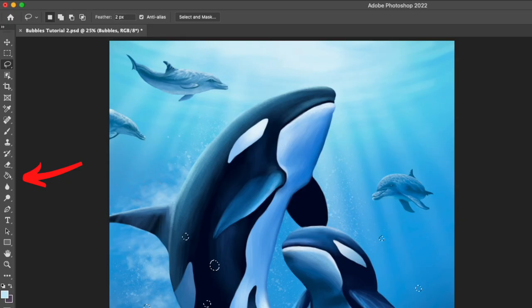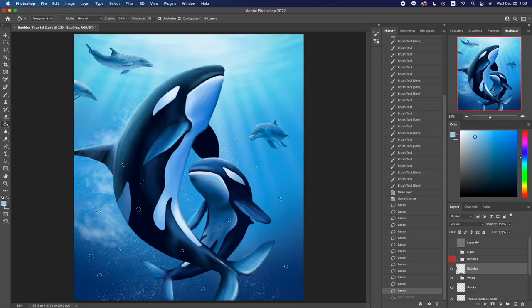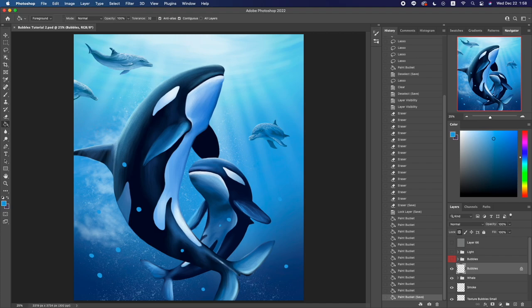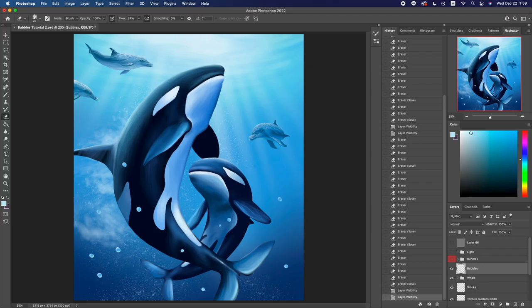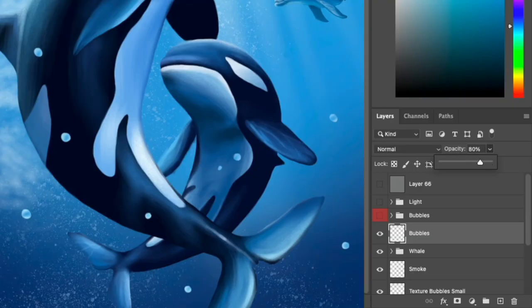Now select the paint bucket tool and fill in your circle with a dark blue color. Now lock your bubble layer and with a white soft round brush, paint over the edges just like we did before. You can once again lower the opacity of your bubbles to blend with your painting.